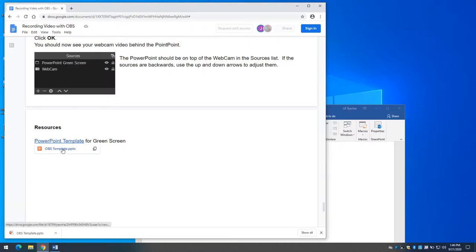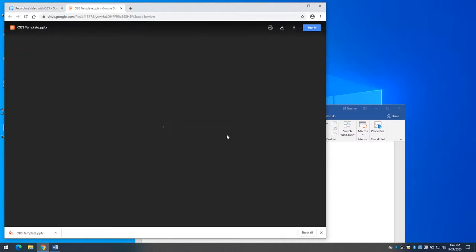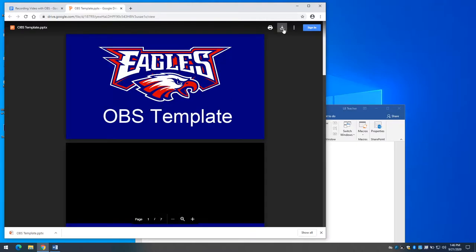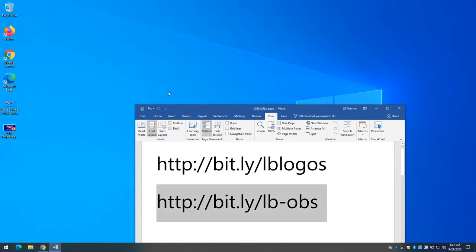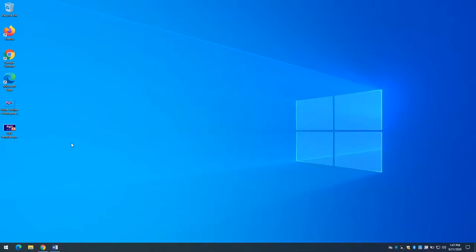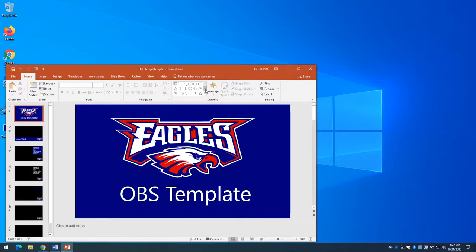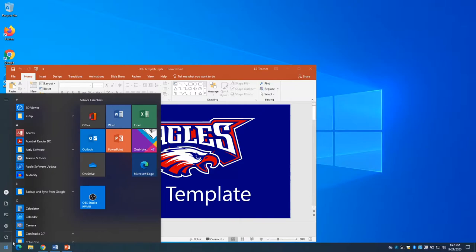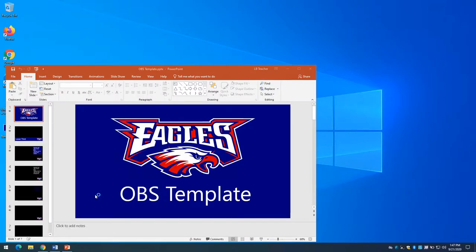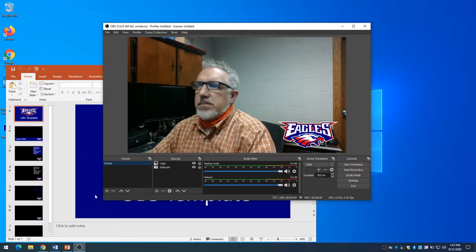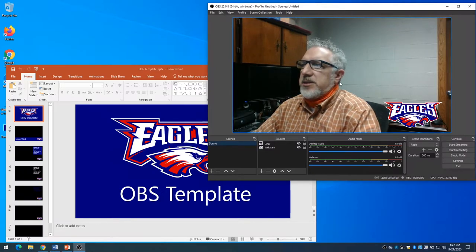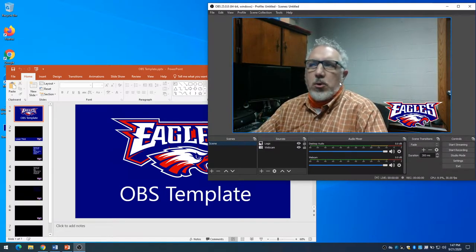So if you download that PowerPoint, so click on it, then click on the little download button, save it on your computer, and then open it up. I've already saved it on my computer. So I'm going to open this up. And now I'm going to open up OBS. So OBS is just the way that I left it. You can still see I've still got my little logo in the corner.